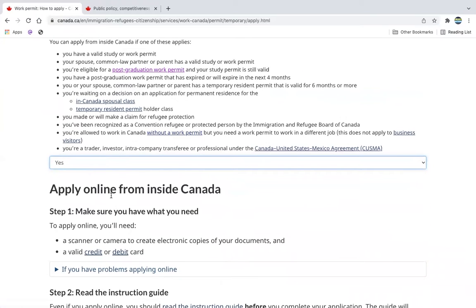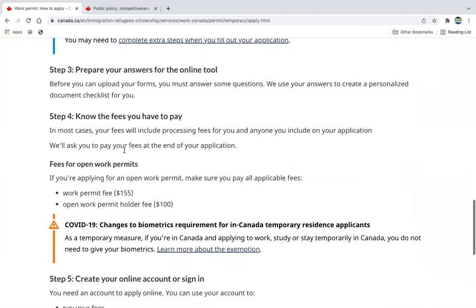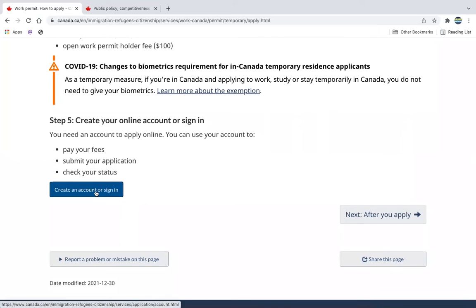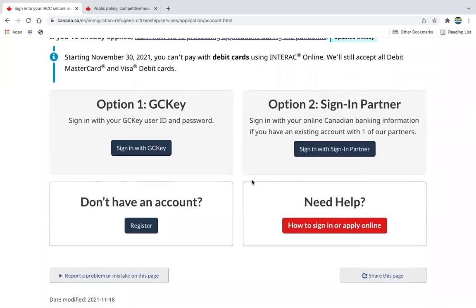Then it's going to tell you apply online from inside Canada. So it's just going to show you the step by step on what to do. I'm just going to scroll all the way down where it says create an account or sign in, and then you click on that. Once that opens up, it brings you to this page where if you do not have an account, you are just going to click here to register, follow the prompt to create an account. But if you already have a GC key account, all you have to do is you're going to click here, sign in, or you sign in with the sign-in partner. So for this demo, we are going to sign in with the GC key.